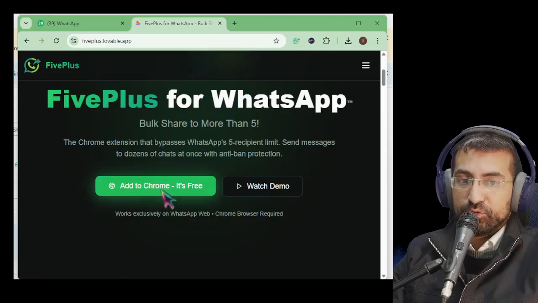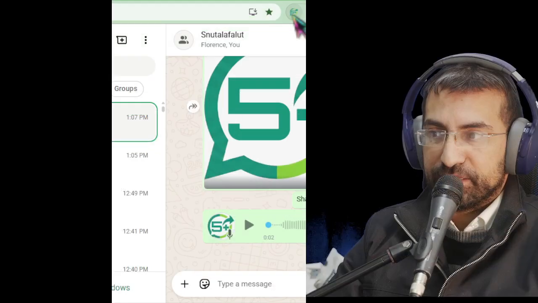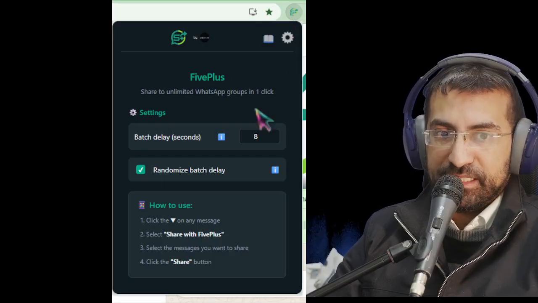So it's a Chrome extension. You add it to Chrome. It's free to try for a couple of days, with all functionality. And once you've added it to Chrome, when you click on the Chrome extension, this is the screen you'll see.